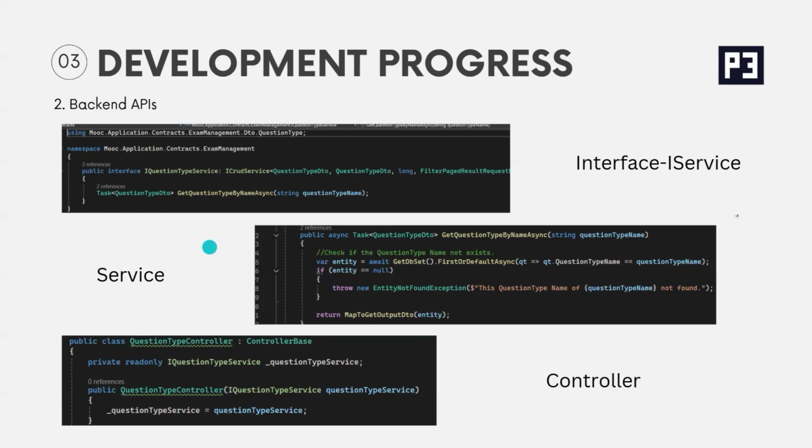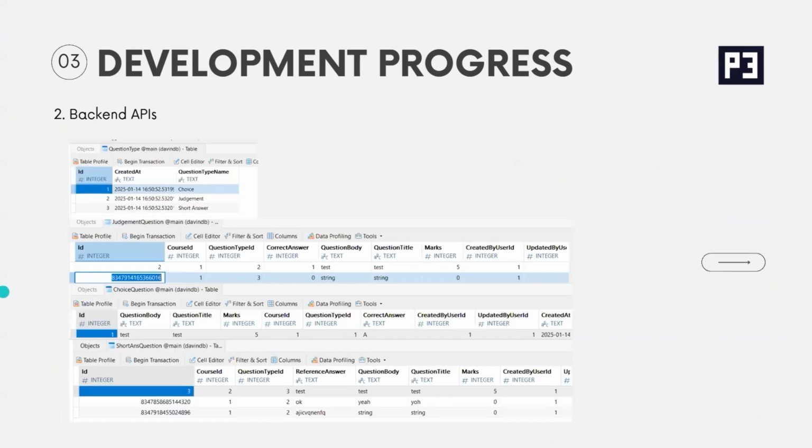And next, please. And we added some test data to the database so that we can test the API. And for this part and others, I will hand it over to our teammate, Devin. Devin, please. Thank you, Jason.